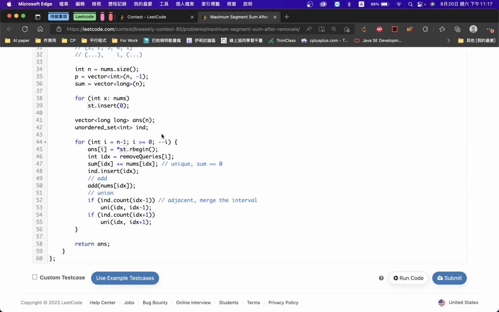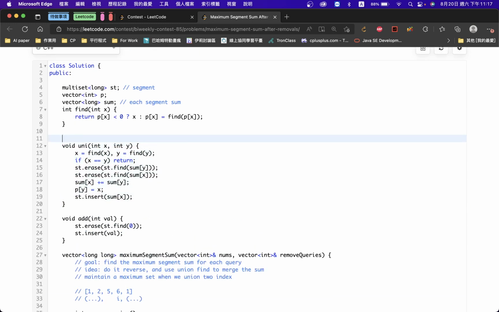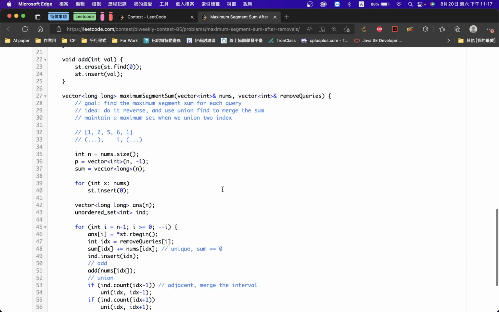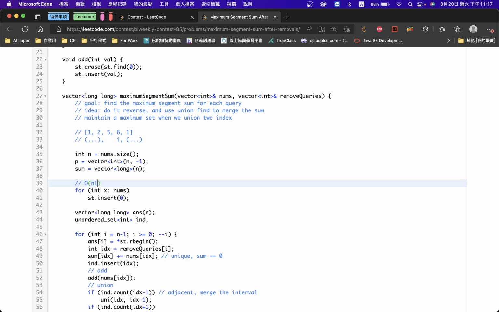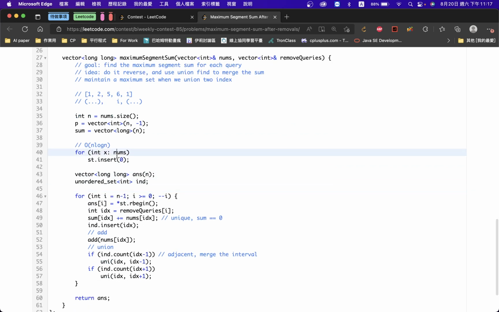Yeah, that's the idea. And the time complexity: this operation is log n, because we have multiple steps. So yeah, that's it. Total time complexity is n log n. Yeah, n log n. That's it.